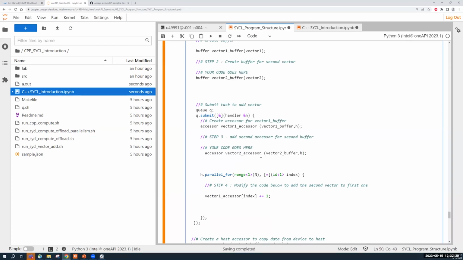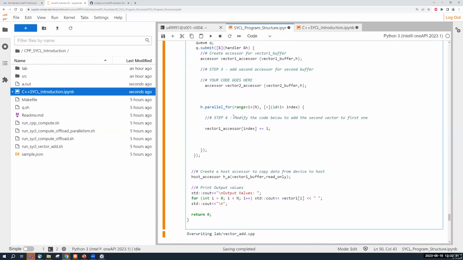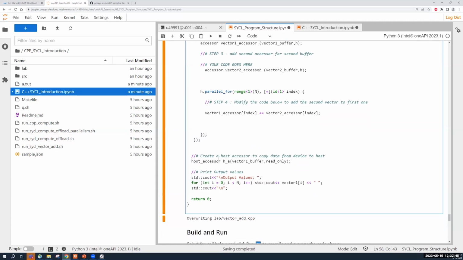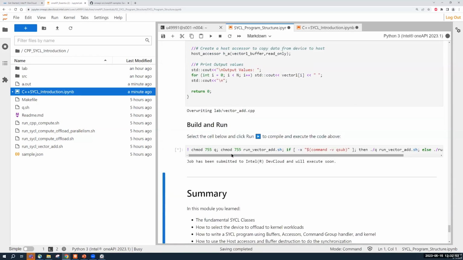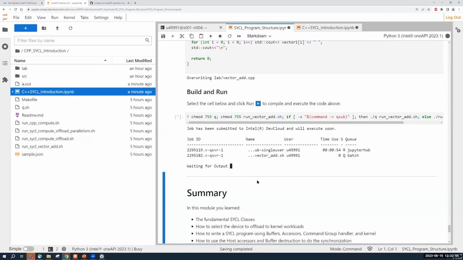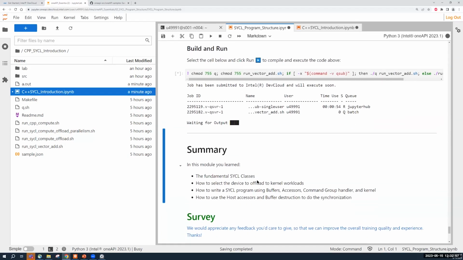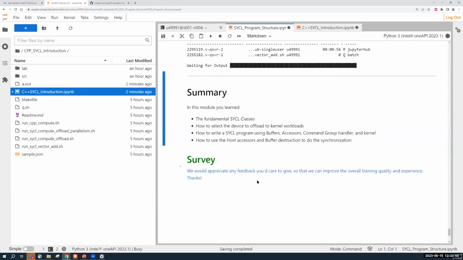And then finally, you have to modify the code here so that it adds vector 1 and vector 2 together and then gives you the result, right? So you can just do vector 1 plus equal to vector 2, right? And then the rest of the code should be the same. So if you run this code, hopefully it should give you 10 plus 20 equal to 30 as the output.